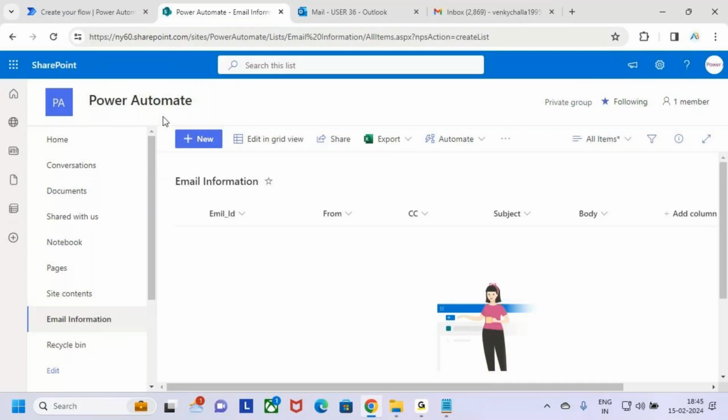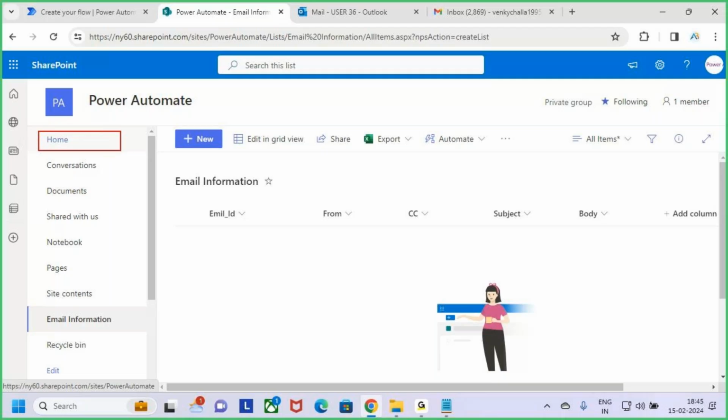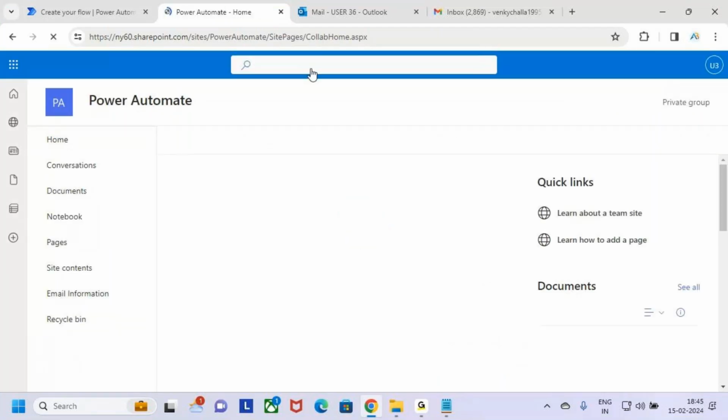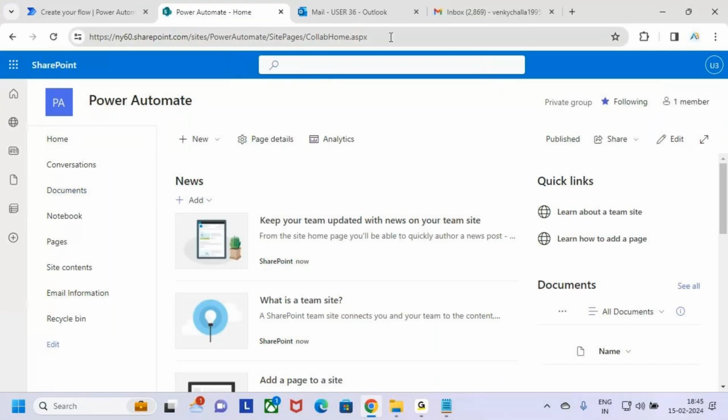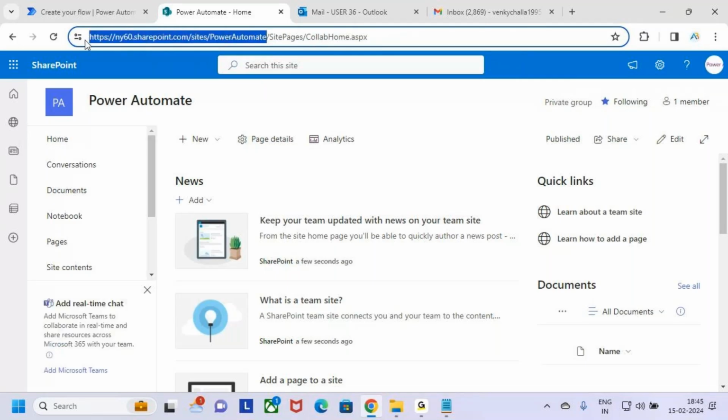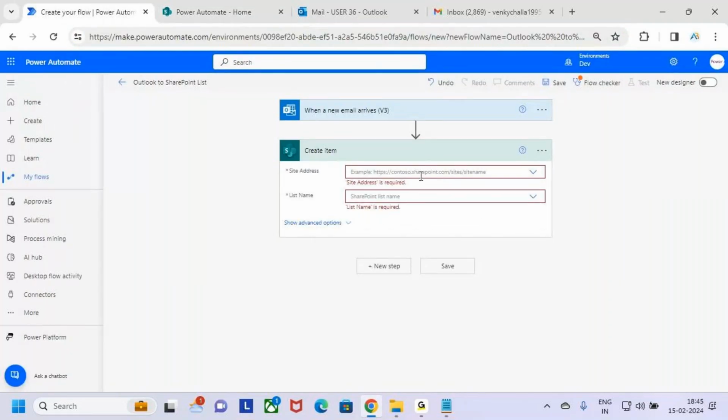Let me do one thing. Currently I'm in the site only. Let me click on the home tab here. Now from here you can select the site address. Copy from here to here. What is the site? Power Automate. Copy from here and paste it here.